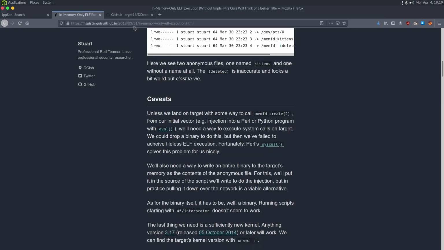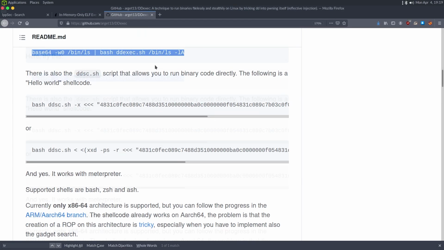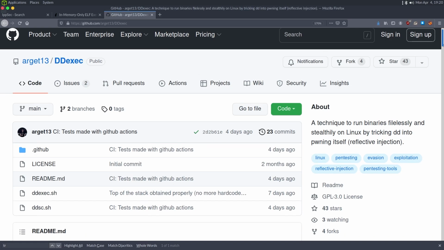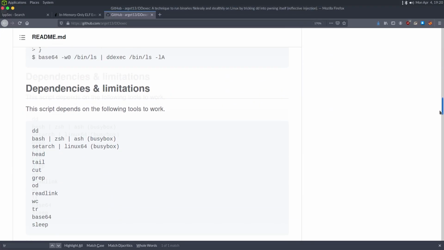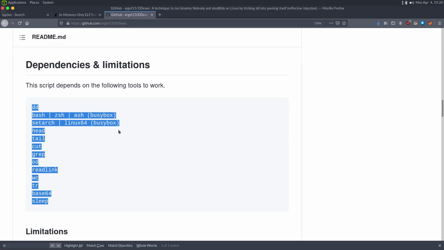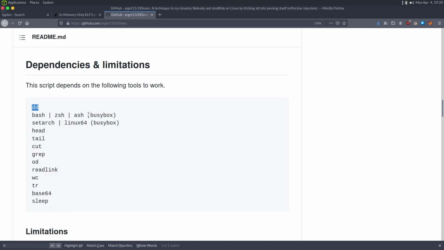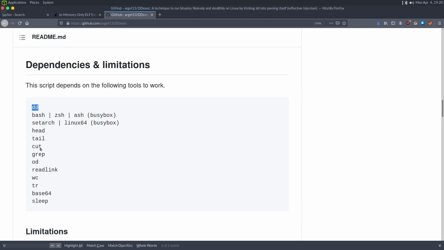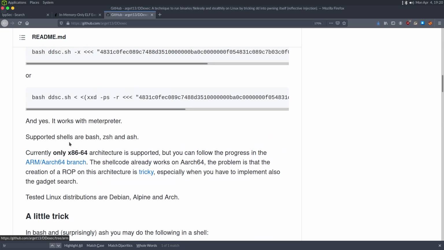The one thing that I really like about what we're going to show in this video, this DDExec, if we go all the way to the top, by arget13, is it's a living off the land method. So it uses the binary DD to exploit itself essentially and get code execution. It only requires these binaries be on the box. The one that may not be is DD. Everything else is pretty standard. But I have seen containers that don't have Python or Perl installed because they're very minimal, but it probably has DD installed and it has everything else installed as well. So I really like this technique.